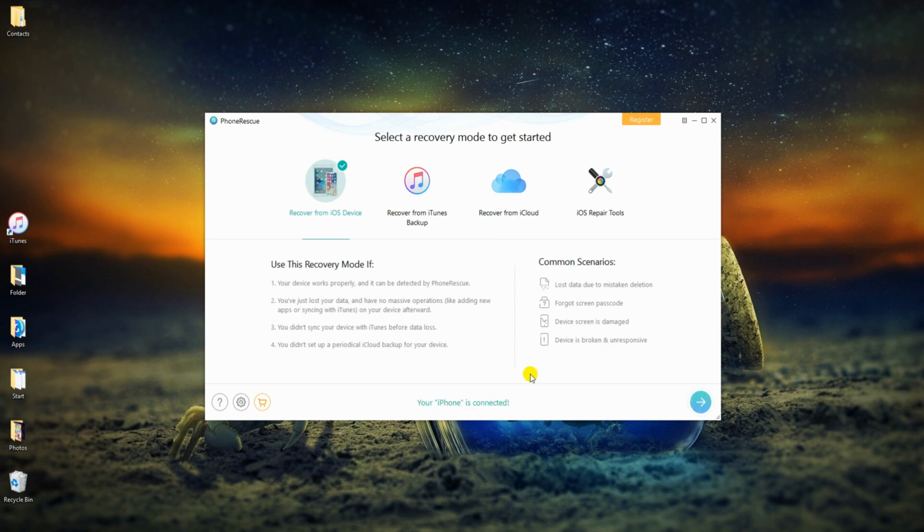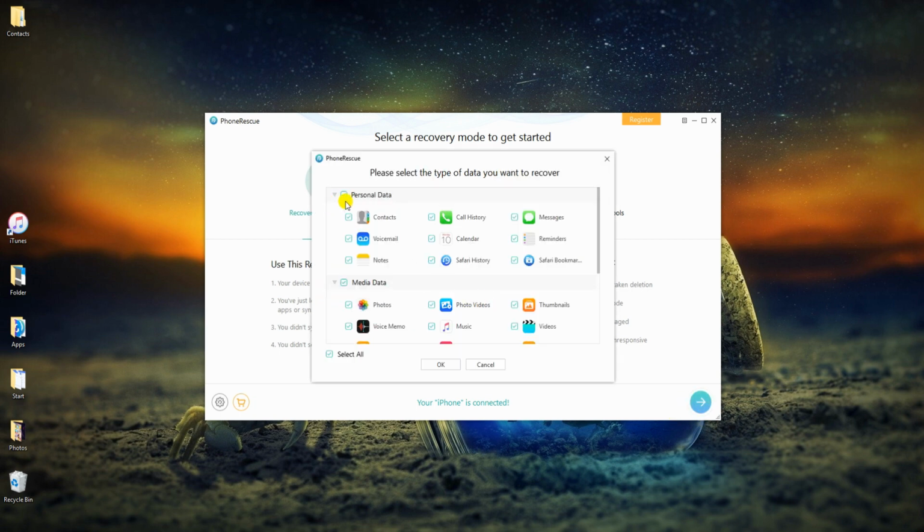Head up to Recover from iOS Device mode, then click the arrow icon at the bottom right-hand side of the interface. Then, from the pop-up window, uncheck everything except contacts. Afterwards, click the OK button to start the recovery process.